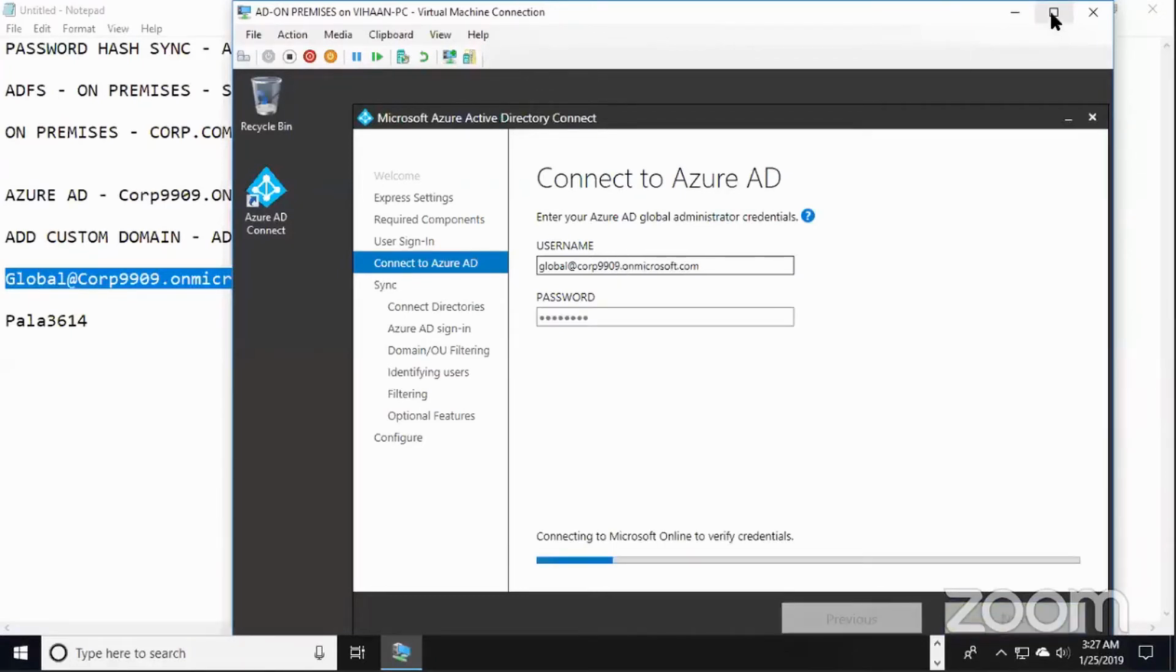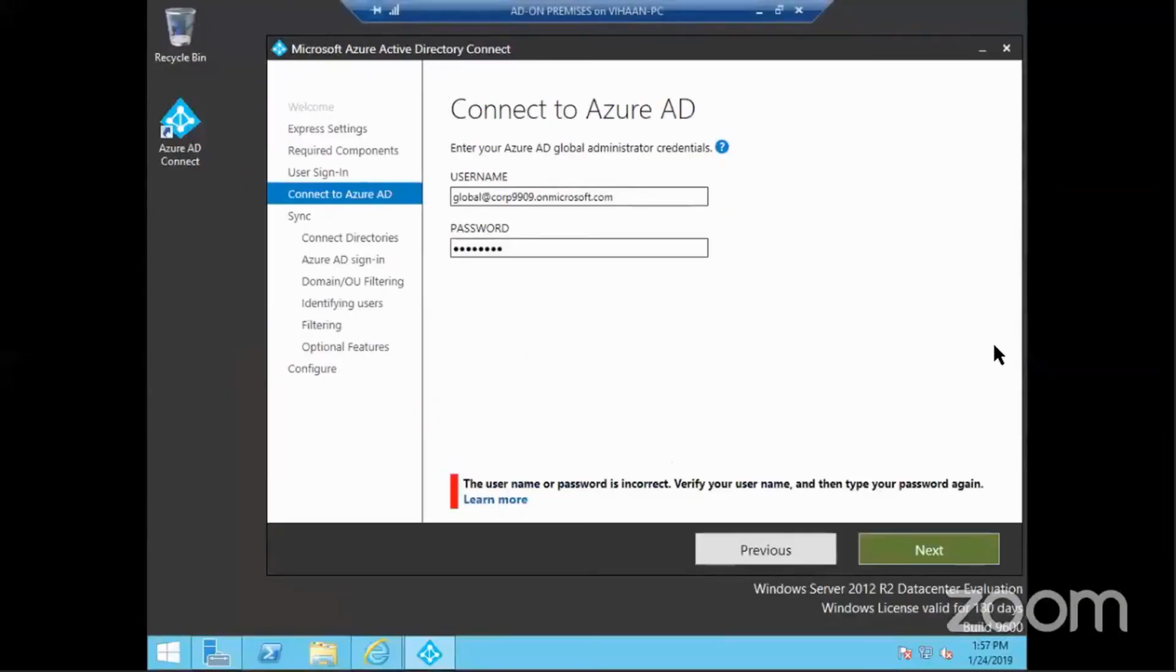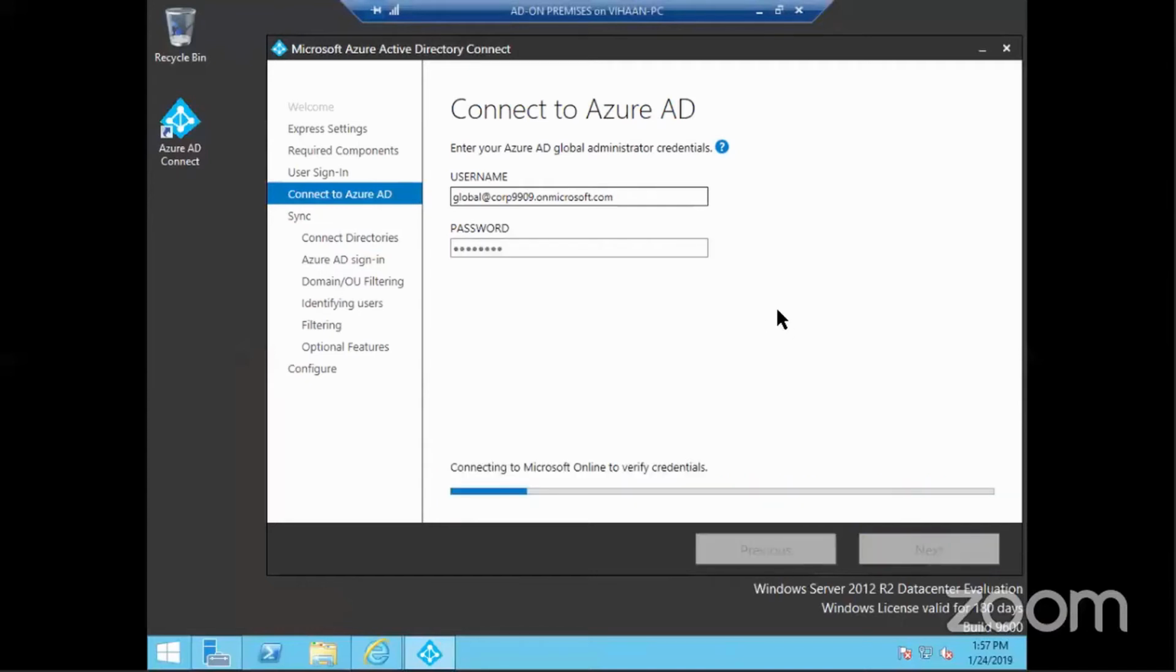So Victor, we have a question. What is the reason to not use Express install? Yeah, so Express install will give you two negatives. It will not allow you to sync more than 20,000 users, that's one negative. And the second negative is if any service crashes, this database is within the same machine.